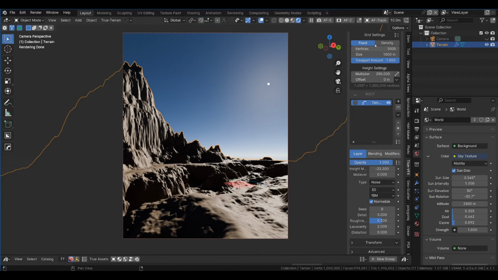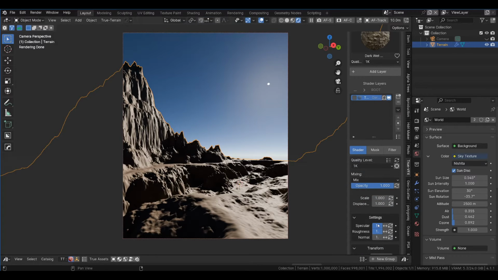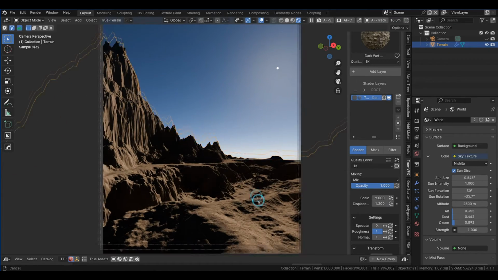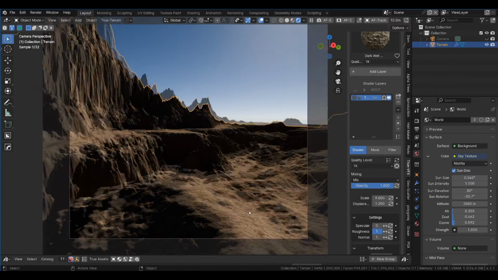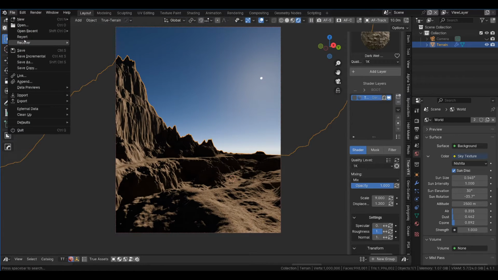We head over to the shader tab, and I always like to bring down specular to 0 and then increase the scale of the terrain so it looks realistic. Bit of displacement, and that's it. That looks fine, but it's always good to have a scale reference.